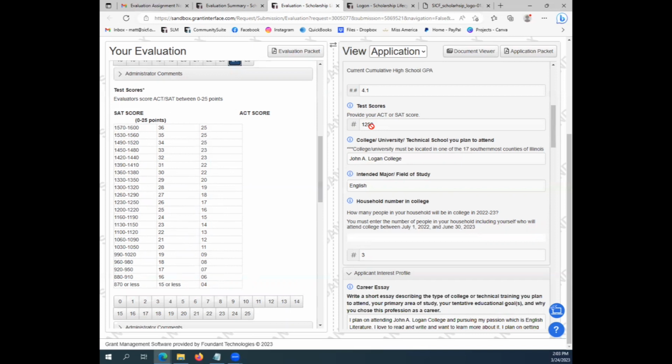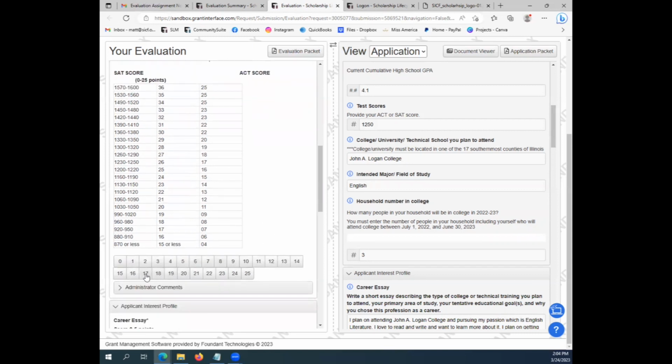So the student has a test score of 1250 for the SAT. You look for the corresponding part on the chart here. 1250 equals 17 points. You hit 17 and you're done with that one.